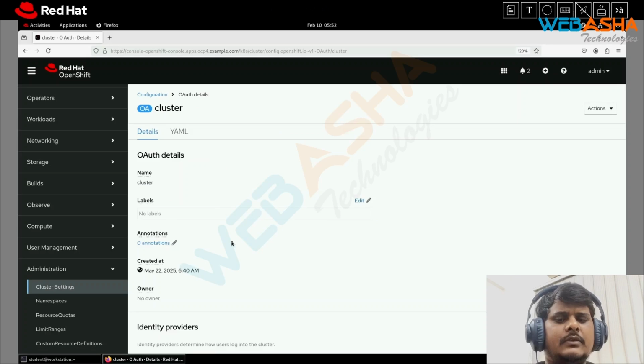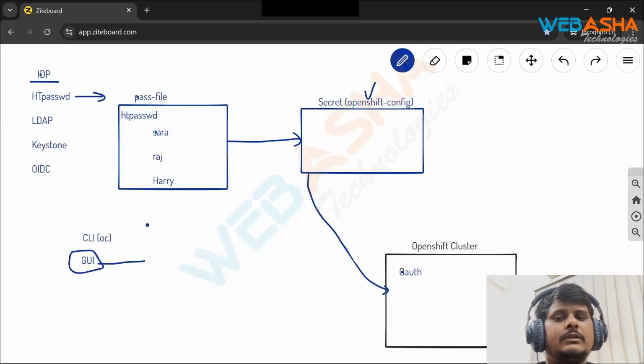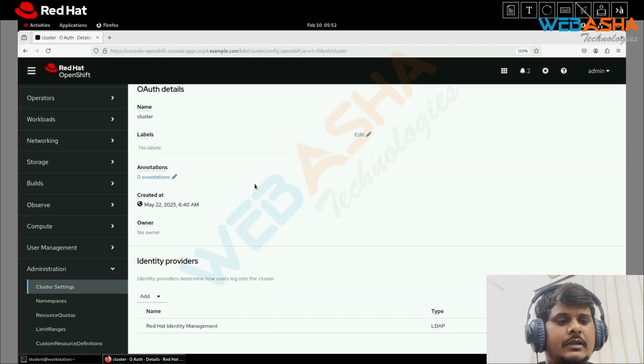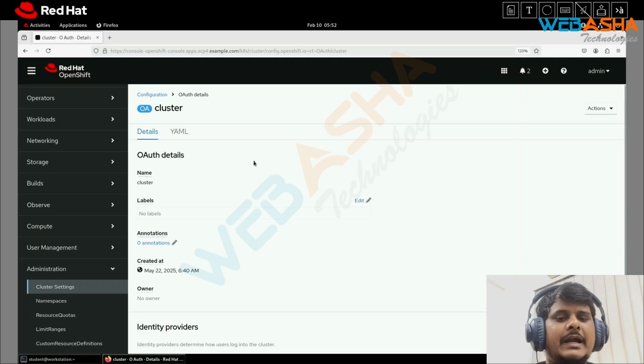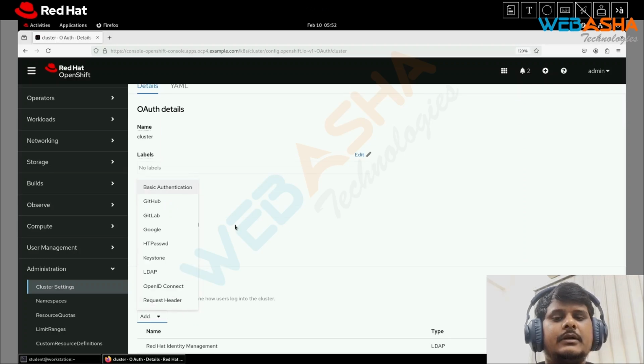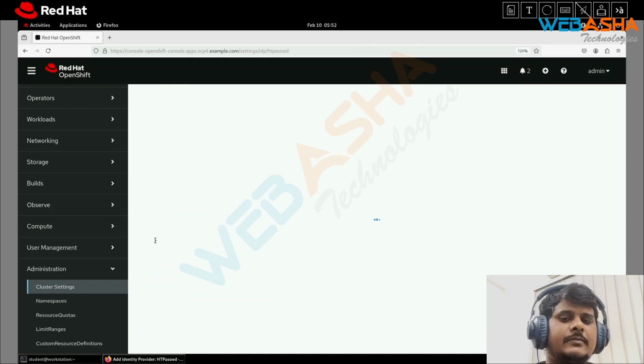What we can do now is tell that OAuth, okay, I'm going to use the htpasswd mechanism. What option we have is you can simply scroll here and see we have this Add button. Once you scroll down, under the Identity Providers section, click on this Add and see we have multiple options available, like what kind of identity you want to add. You have Basic, GitHub, GitLab, Google, HTPasswd, multiple options. So I'm going to use HTPasswd.